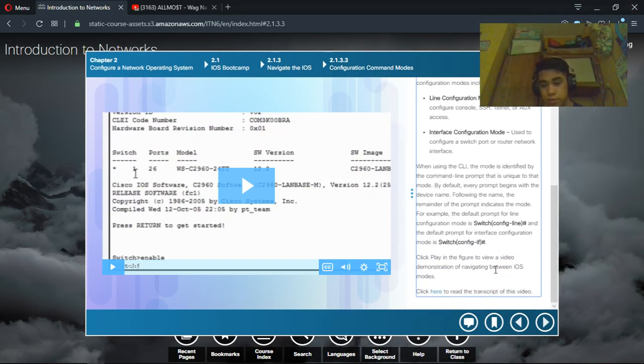And let's proceed. If you enter line configuration mode, this is what will be displayed on your CLI. And interface configuration mode is displayed as switch open parenthesis config-if. Then next.